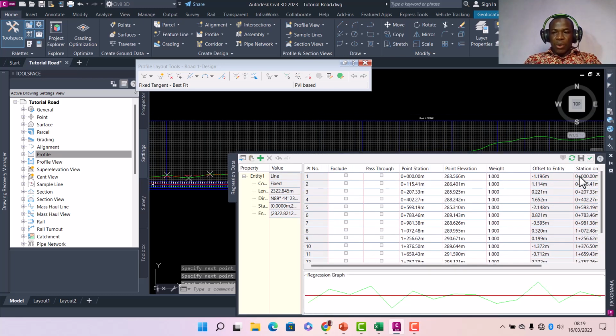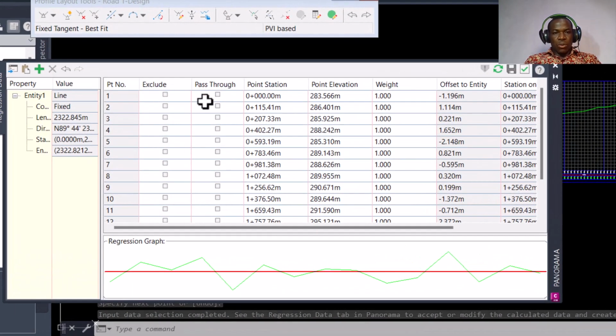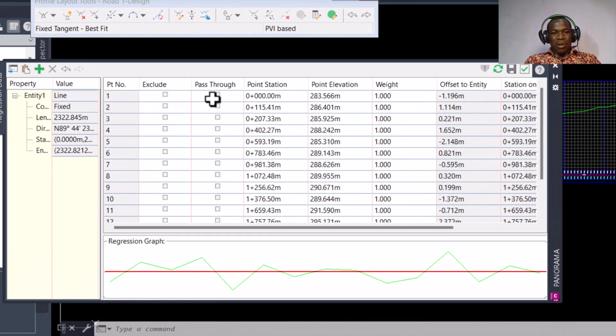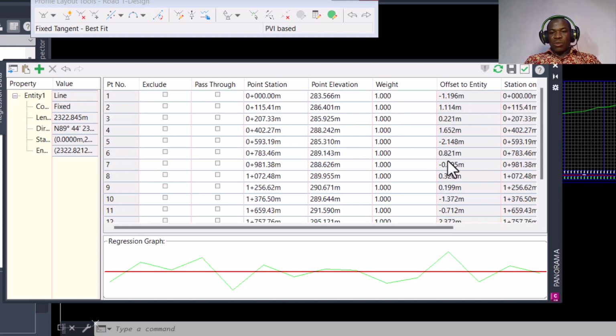It gives me a summary of all those points, and I can influence some things here. I can exclude, pass through. Maybe I have to force the line of best fit to pass through certain stations that I've selected here. Then I can also increase the weight of each of the points if I really want it to be leaning towards a particular place. I can increase the weight of that point, and then this shows me the offset entities.